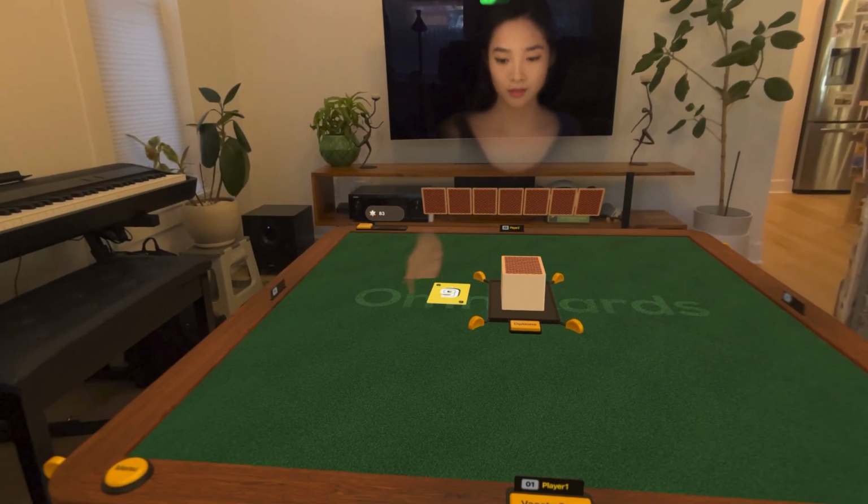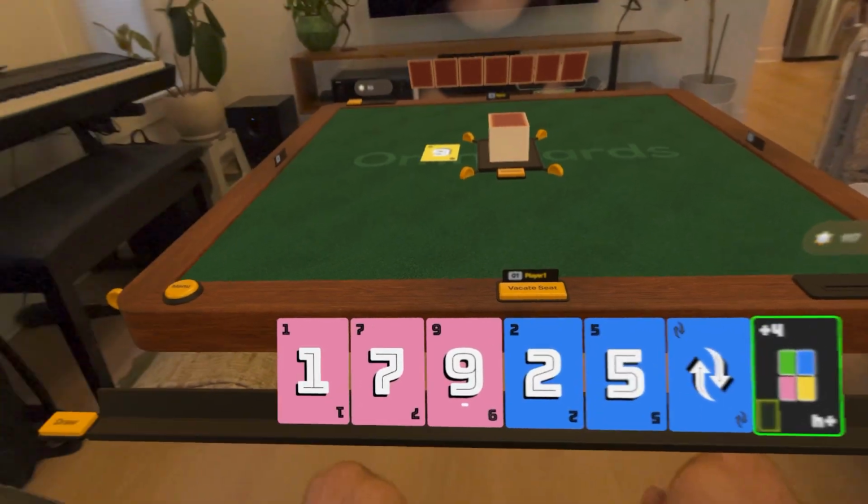So how do we get... Do we have to have one that's face up first? Yes, exactly. Let's have one. It's yellow 6. Yellow 6? I'll play my wild.